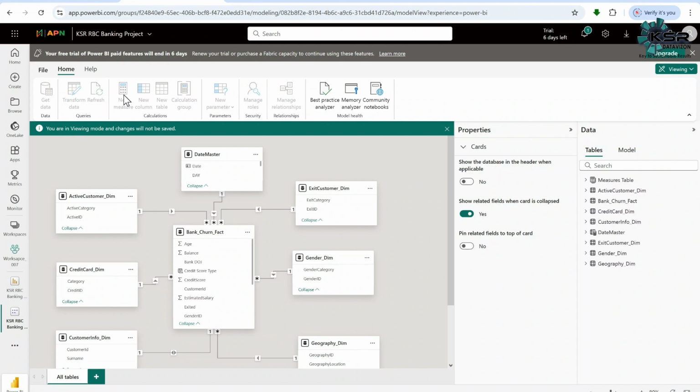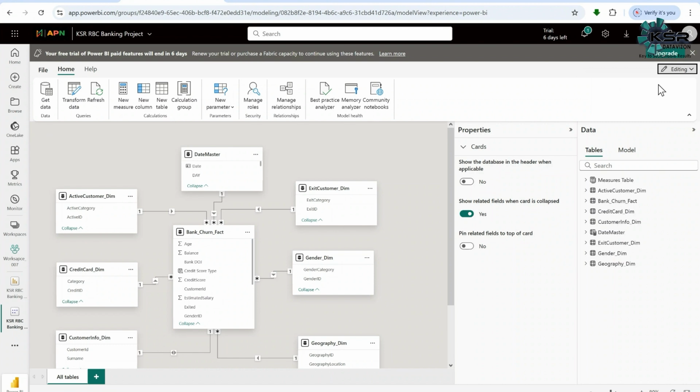Suppose I want to do anything. If you observe this screen on the right top, there is an option called viewing. Click on that and click editing. Once we click editing, we are in the editing mode. So now we can create calculation groups, a new table, new column, new measure, and a lot of options are there. In fact, we can create row level security directly here by using manage roles, and we can create parameters also. Okay, now let's go to our main topic.